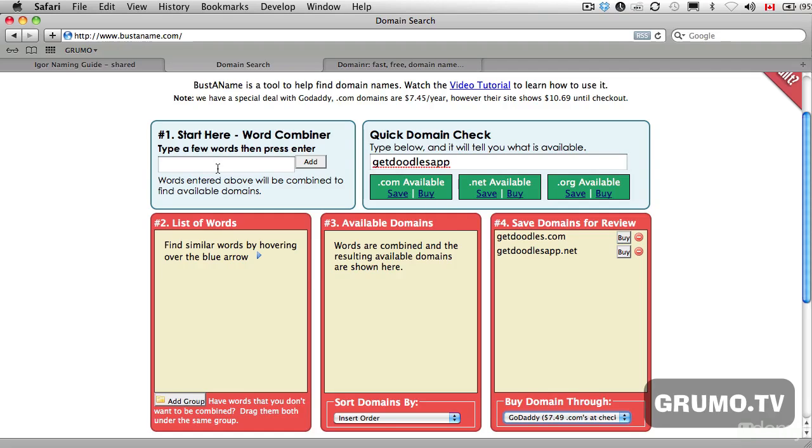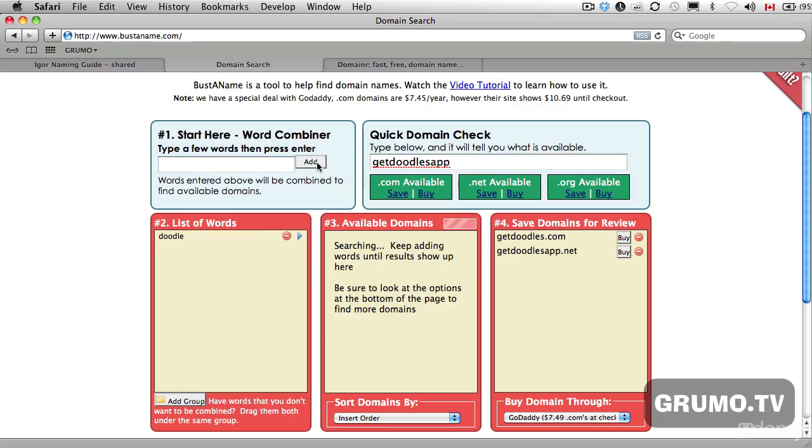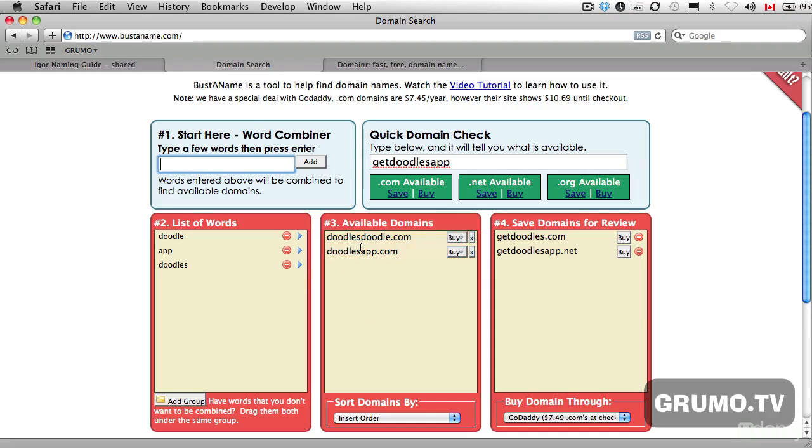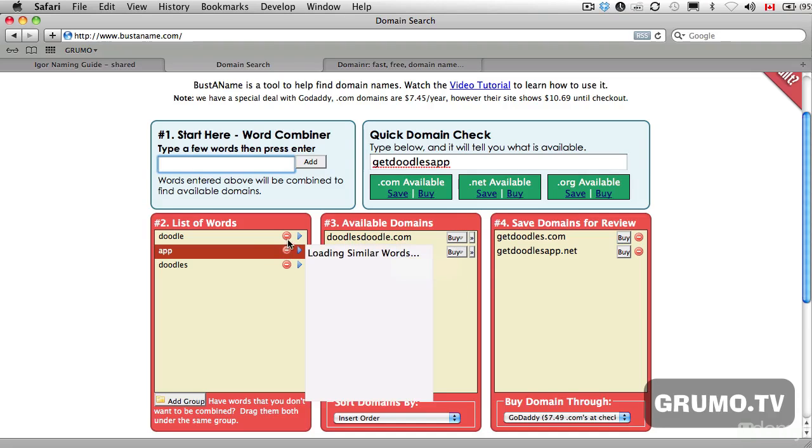But the real power of pastaname.com is you can do word combinations really fast. So imagine you want to talk about doodles, right? But obviously that's not going to be available. And you see, available domains 0. But now if, let's say, we add app, and keep adding words until results show up. Actually, we go Doodles up. We should be able to see some available domains. Yeah, Doodles Doodle. Oh, let's get rid of that Doodle, the first one.